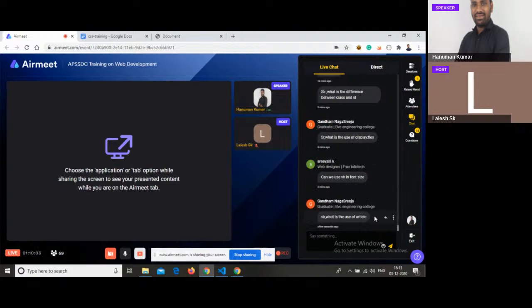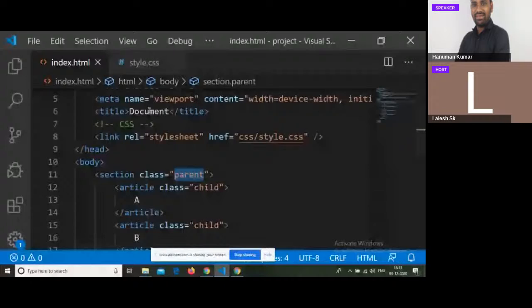Srivalli asked me this: Sir, what is the use of article? I think Mr. John covered this topic. Article is one of the semantic elements in HTML. In most cases we need to use it for a perfect layout. But we are used to using divisions. A division does not have a specific meaning. So instead of division, we can use the semantic element.